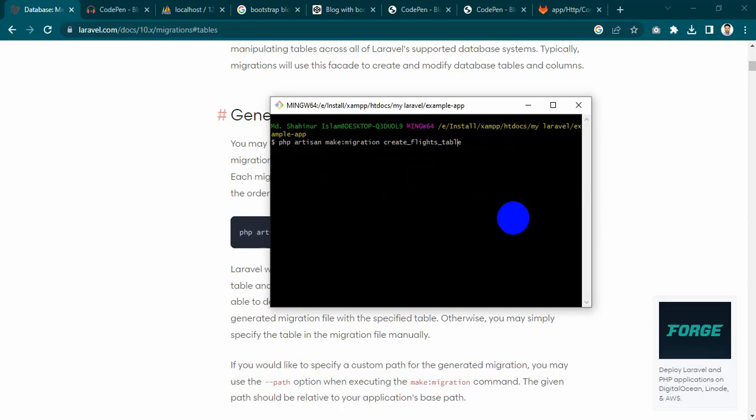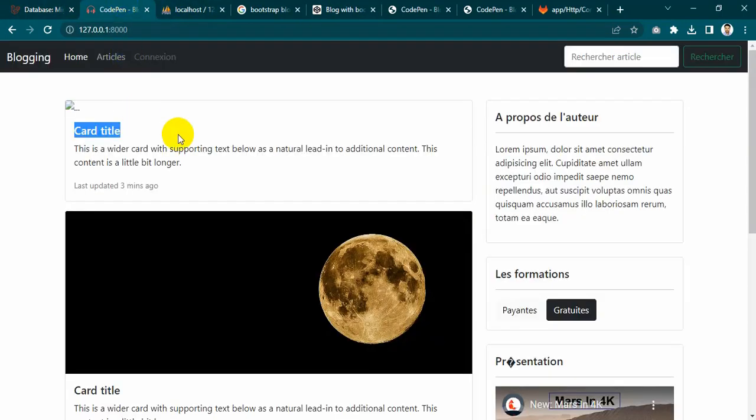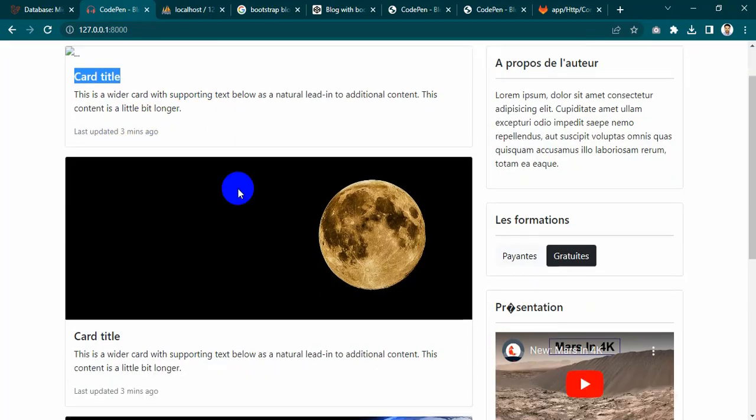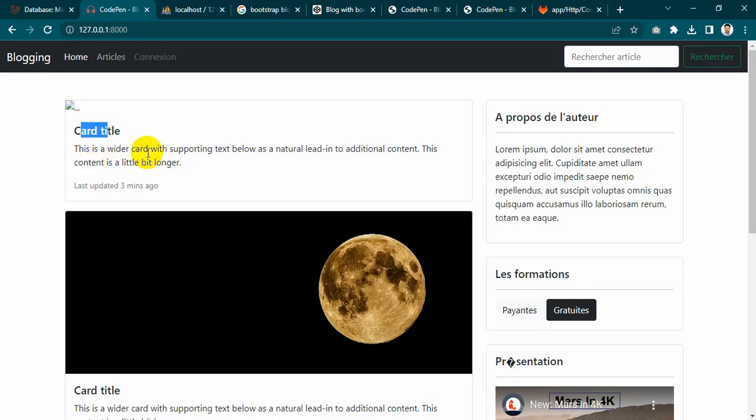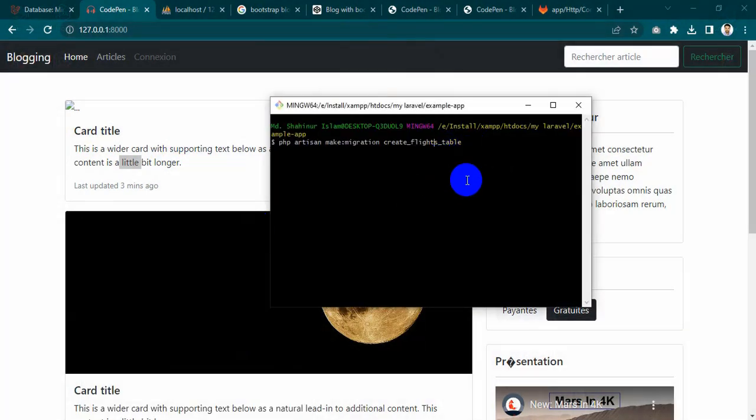I just show how this card section becomes dynamic. So we need to decide which table, what the table name is, and what the section name is. I decide it looks like a post, so I name the table post. You can choose your own table name. My table name is post, and just enter.